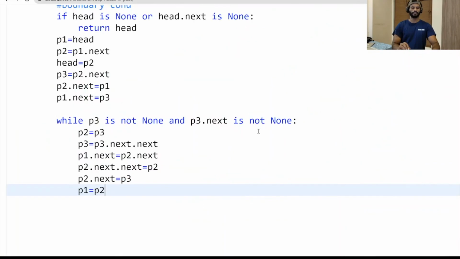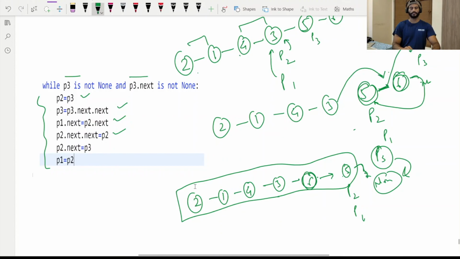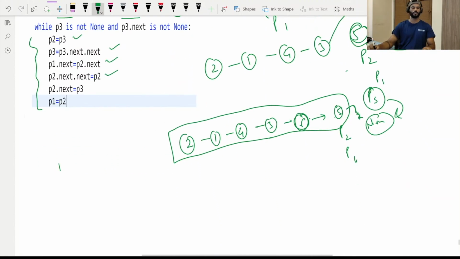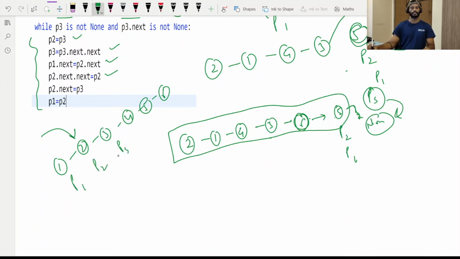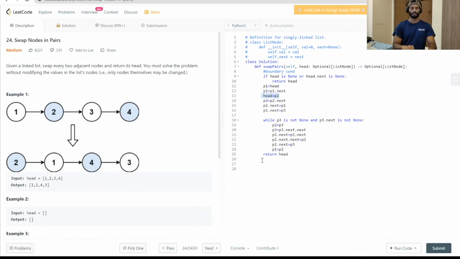So at the end, what we have to do is return head, and we have already calculated head here. Head is always the p2, means the second node. You can see here, if my linked list has values 1 2 3 4 5 6, then my head is always the second one. That's why when we were assigning p1, p2 and p3, we assigned head equal to p2. So everything is okay. Let us run this code.